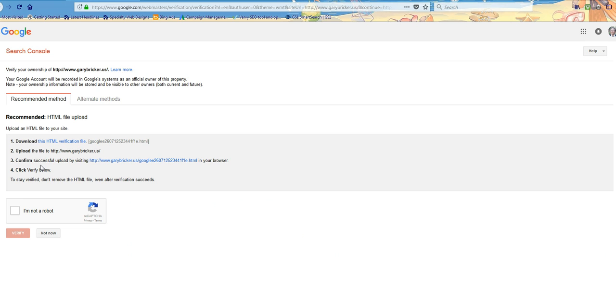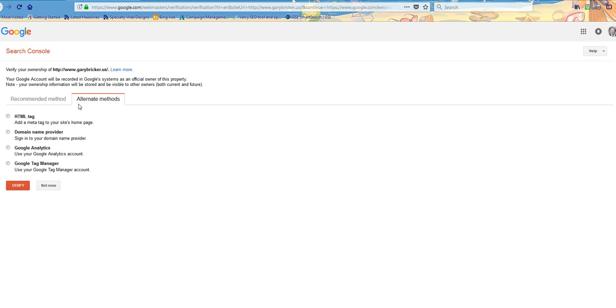This first option is you're going to download a file and upload it using FTP. If you don't want to do that, you have alternative methods here. You can put an HTML tag in, but you're going to have to add it to your code. You can use the domain provider, that's who's hosting your site. Just choose that one. A window will open up that you can sign in.